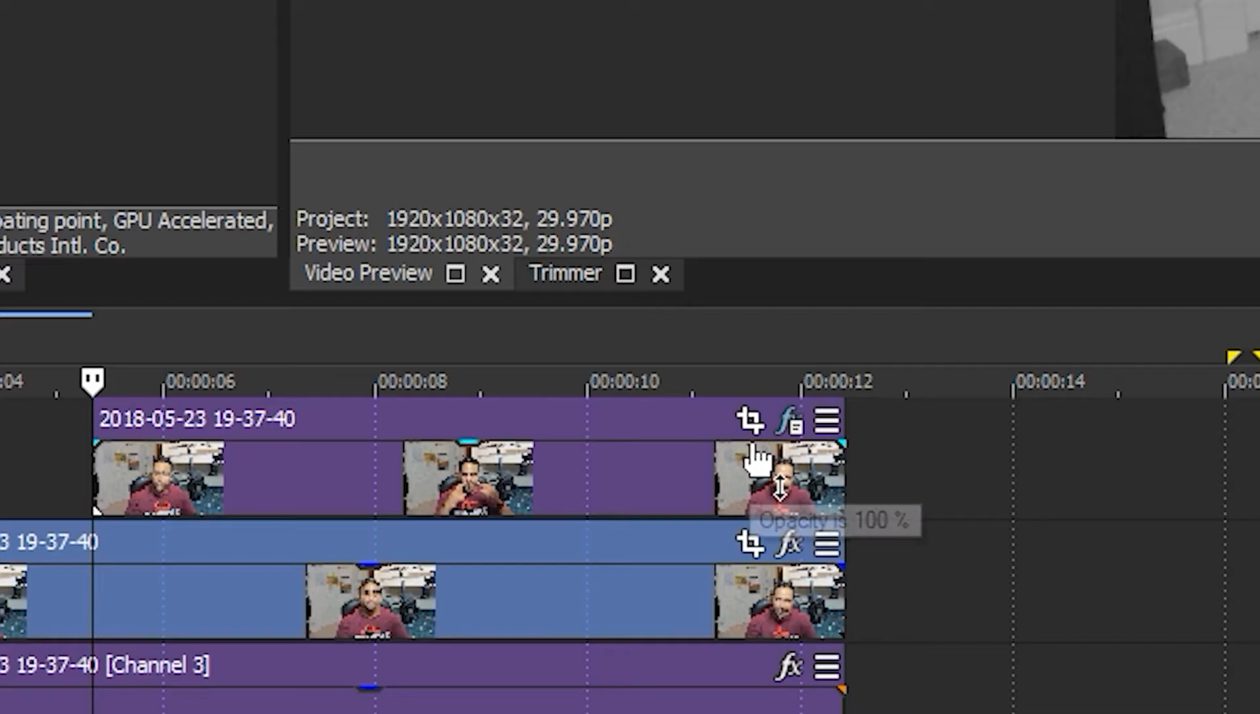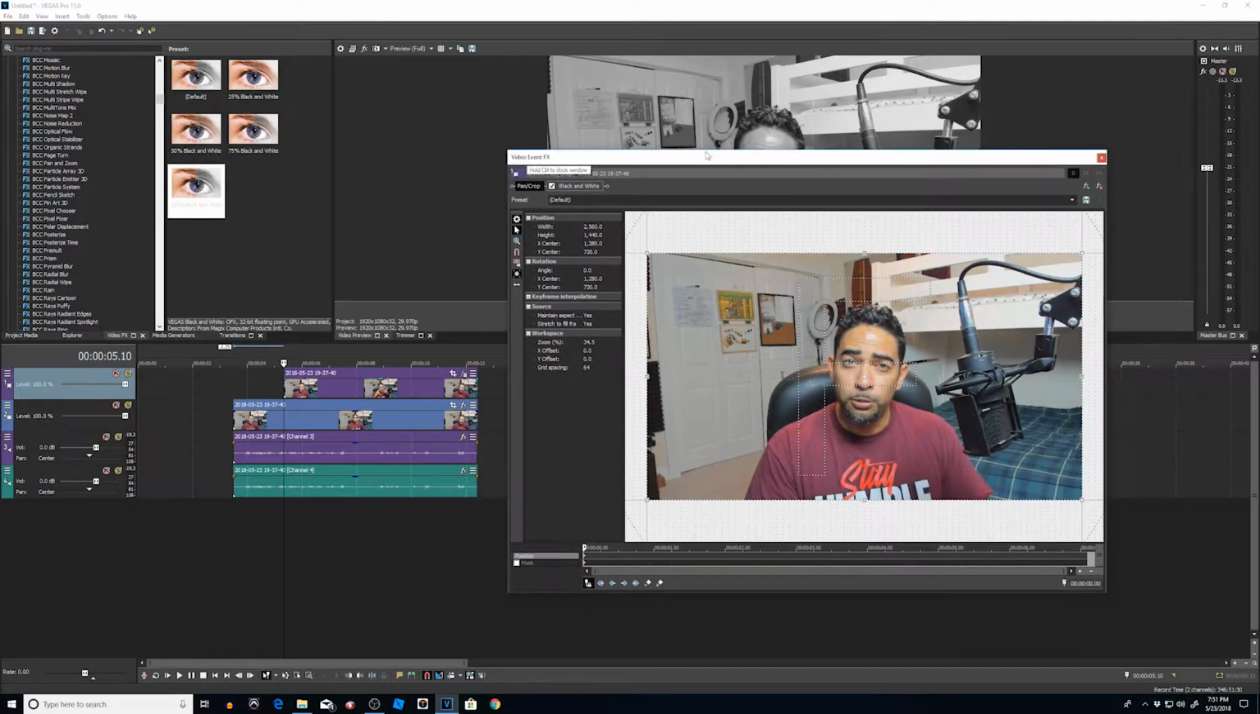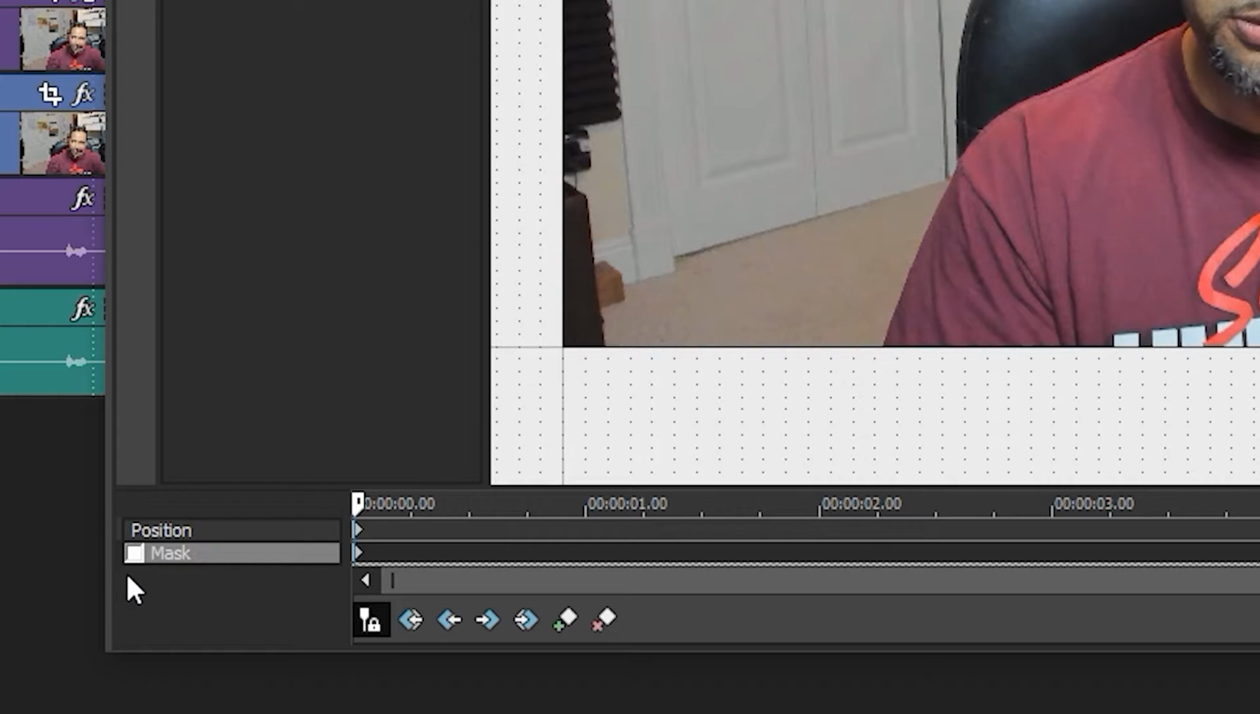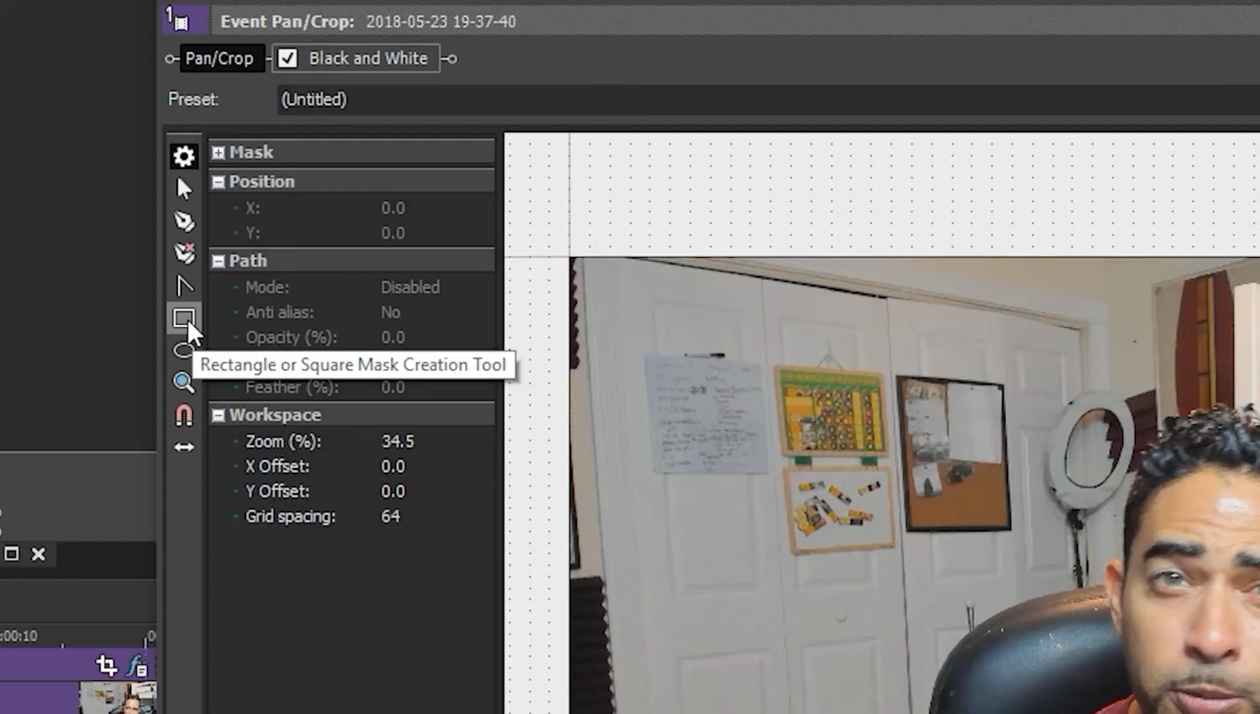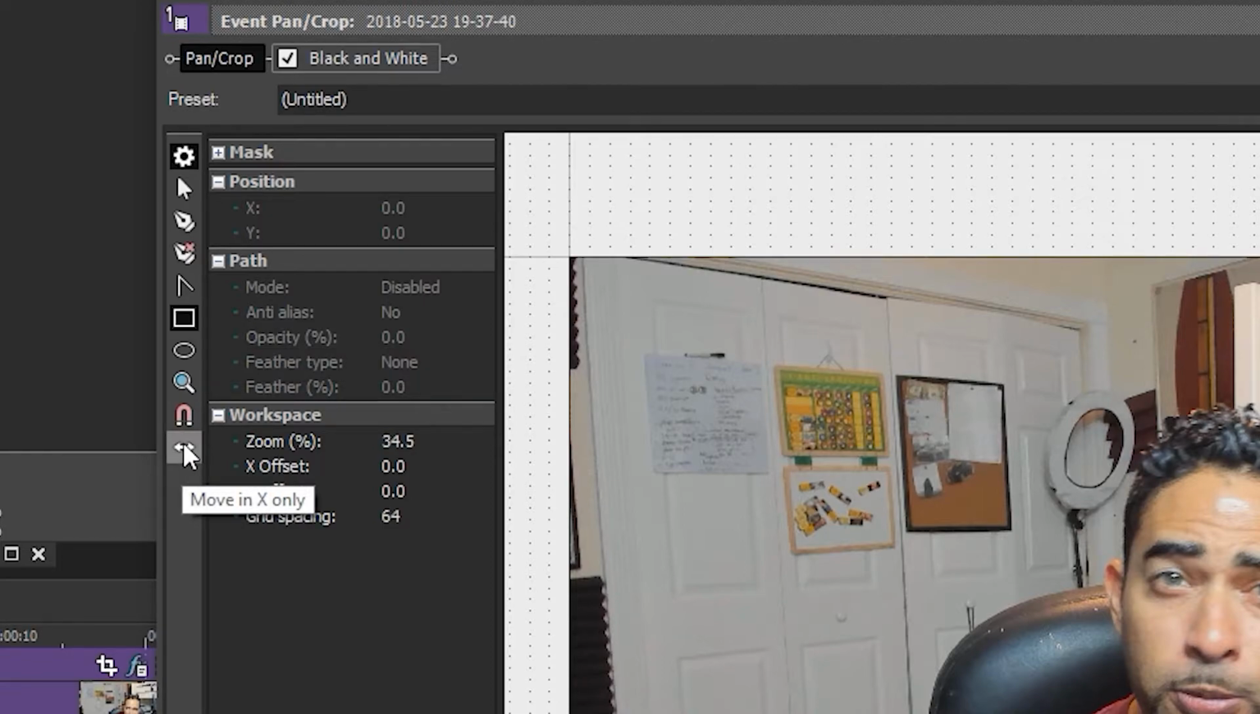There we go. Now I'll go to my event, pan, and crop because we're going to do some masking now. Let's go ahead, go to mask. Click on that. Now make sure that these items are ticked. We're going to use the rectangle or square mask creation tool, and you want to make sure that our move in is X only.